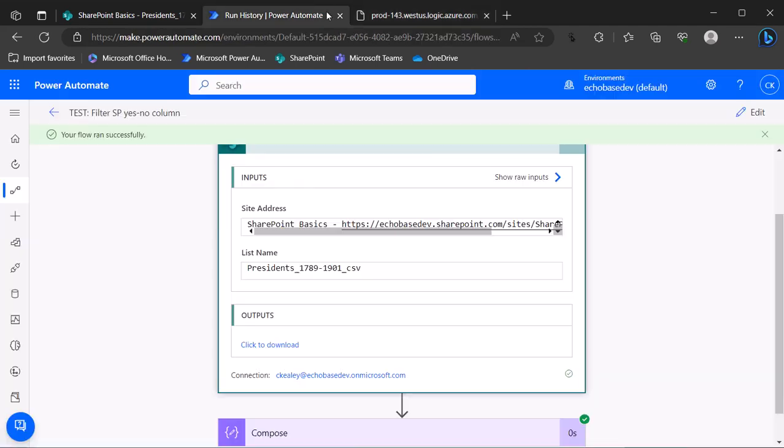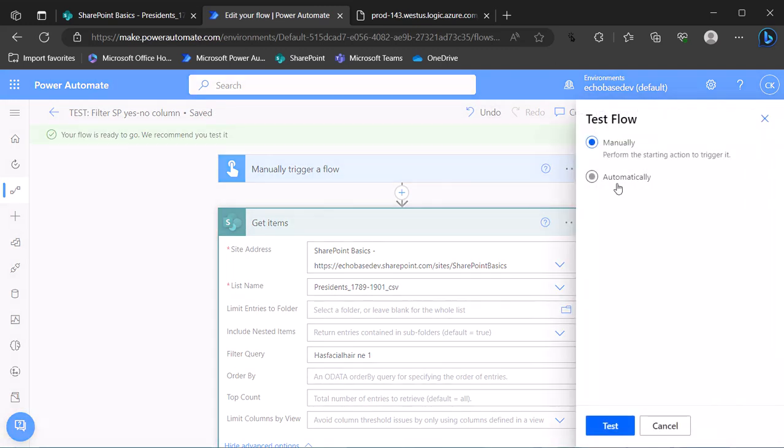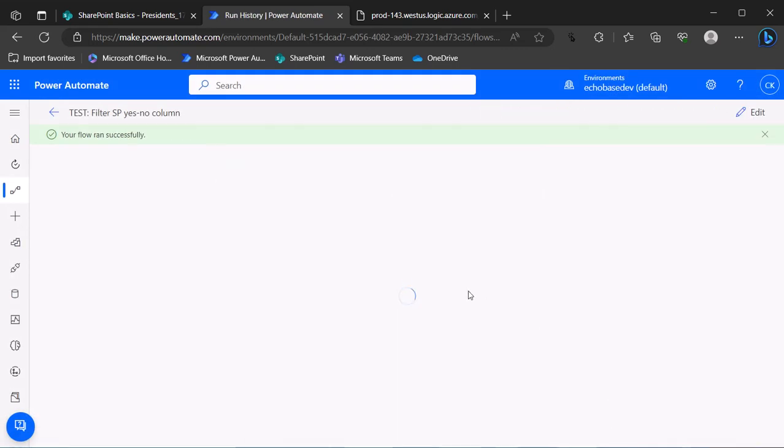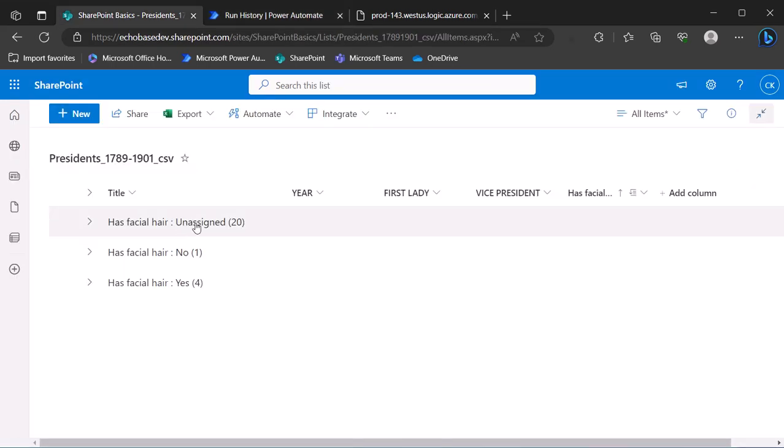It can't tell me that it's no or that it's empty, because it isn't there at all. So if I really and truly want to get those where facial hair is not equal to yes, then I really just need to add that filter query back in. But instead of saying EQ 1, say NE 1, so not equal to 1. And if I do that, hit save, test it, manually run that, run it. Done. Ran successfully. And if I look at our compose, it gives me 21. And looking here, I have 20 unassigned, one that's no. So hallelujah, we've got the right number.